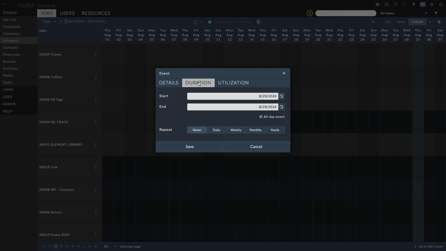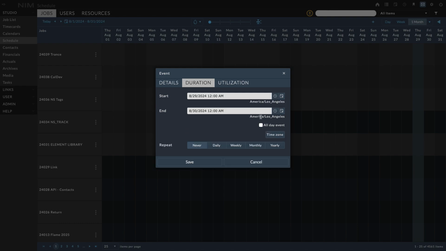I have the option to set the duration. Now, when I create an event from the Add Event button, it automatically sets the event's start and end date to the current day, and it is marked as an all-day event. All-day events operate outside of time zones so that they are locked to particular dates. I can turn off all-day event, and now I can see that my time zones have appeared, and I can set a particular start and end time as well.